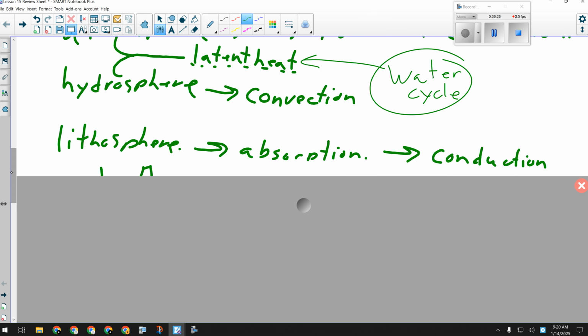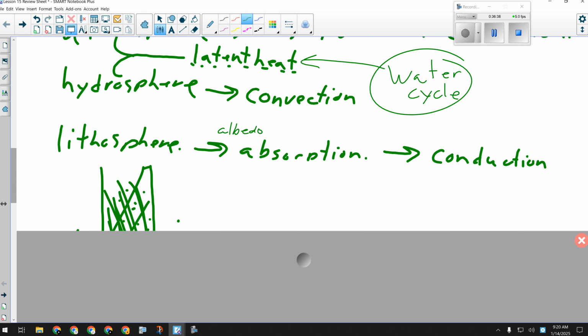Okay, so the lithosphere, that's where albedo is the most important, because that determines how much gets absorbed, how much gets reflected, and also it provides the soil for plants to grow and do their conversion.